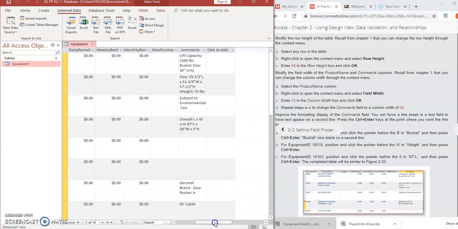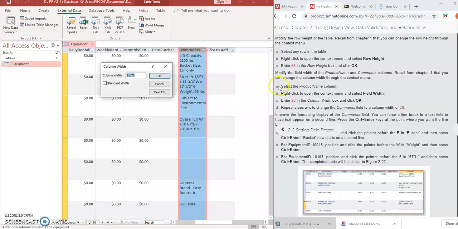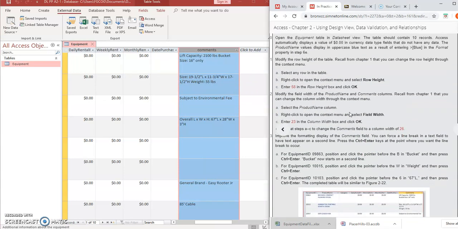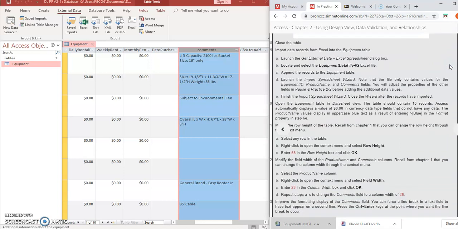So let's go down to the comments column, select the comments column, right click, and then select field width and make it 26. If you take a look at the task here, it says column width to 26. Click OK. So it increases the column width. Okay, so we are finished with that task. Next, improve formatting to display. The next one is the next task.